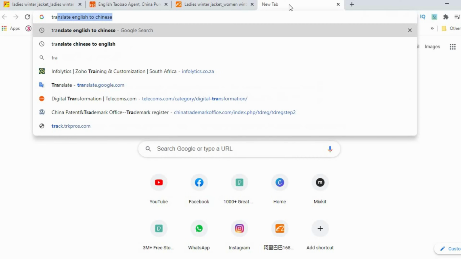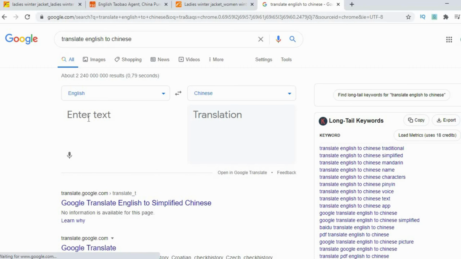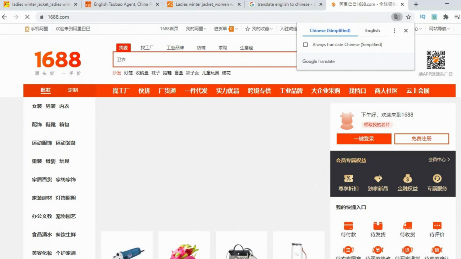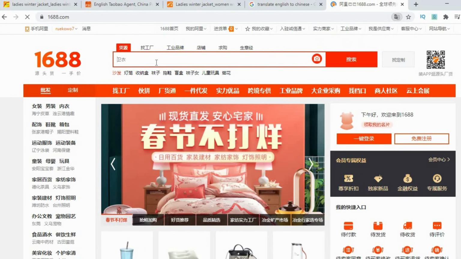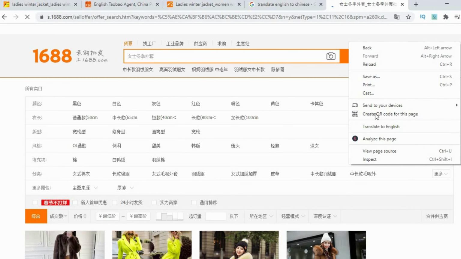The next thing that you need to do is go and type in "translate English to Chinese", paste in "ladies winter jacket", and then copy the Google translation, and then go back to 1688.com, go into your search bar and paste the Chinese translation as is. And boom, you'll have a different search result.